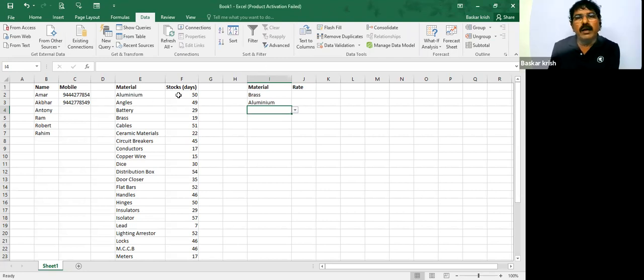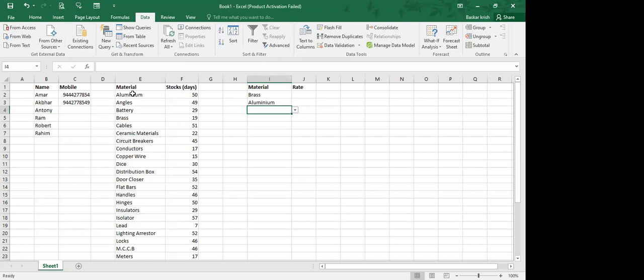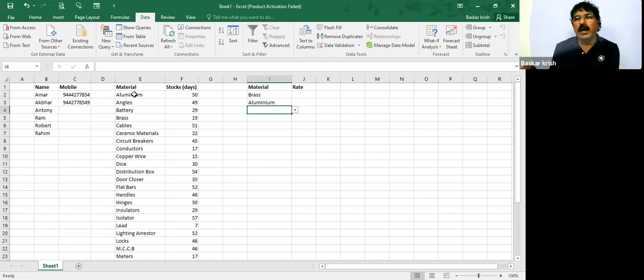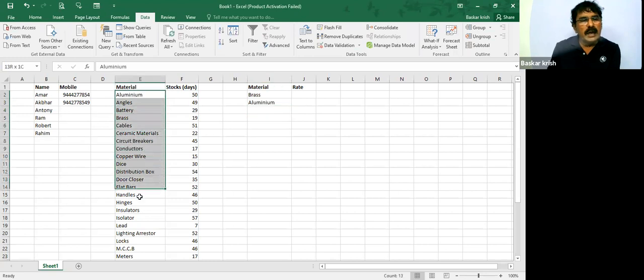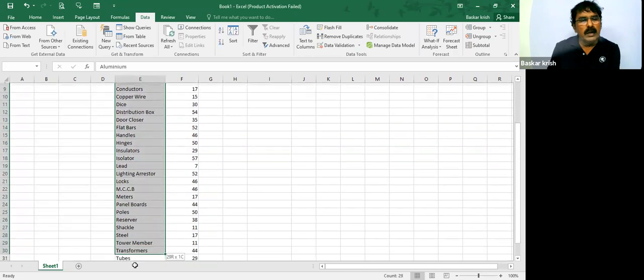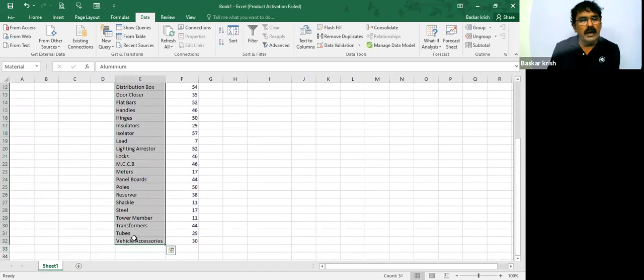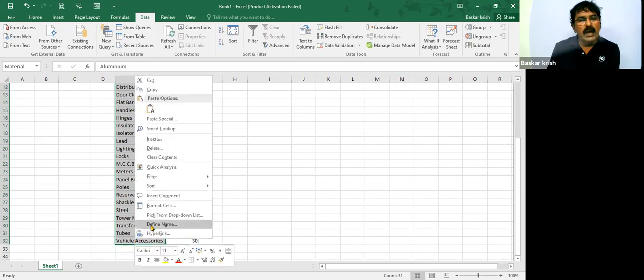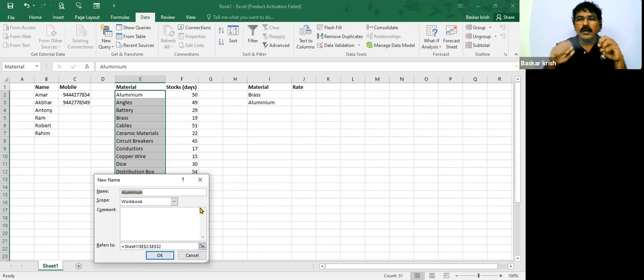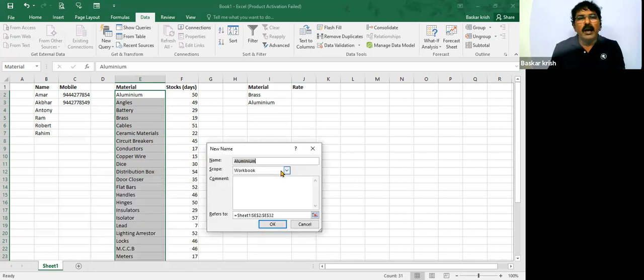So what you see, what happened? Once the data has been fine-tuned and sorted out, we select the data which is to be included in the group. I'm selecting the data, then right click, define a name. I'm defining the name for the range. I have put the name as material.